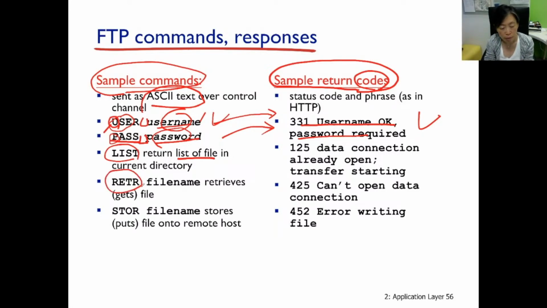Retrieve, RETR capital, space, file name. This is now officially to ask for a file from the server. Retrieves files. The other way around, if we want to store a file, upload the file to the server, then STOR, capital, file name. Now, here are some status codes and phrases the server might respond with. So, 125, data connection already open, transfer starting. So this might be the server responding to a retrieve command, setting up a data connection, and then the next bytes are going to come. Or the server might find that there are not enough sockets to open, or there's not enough bandwidth, and a can't open data connection message might go back.